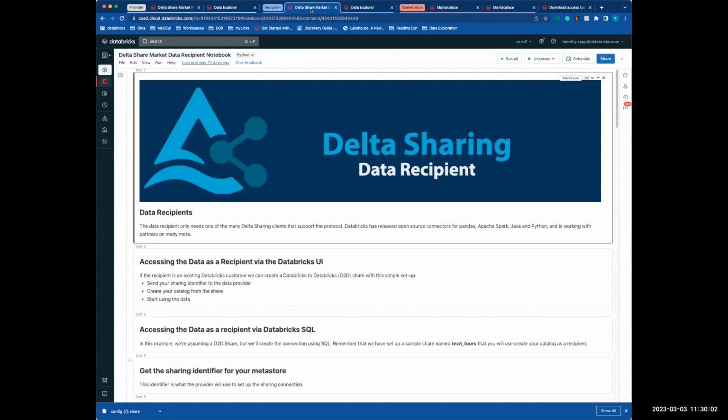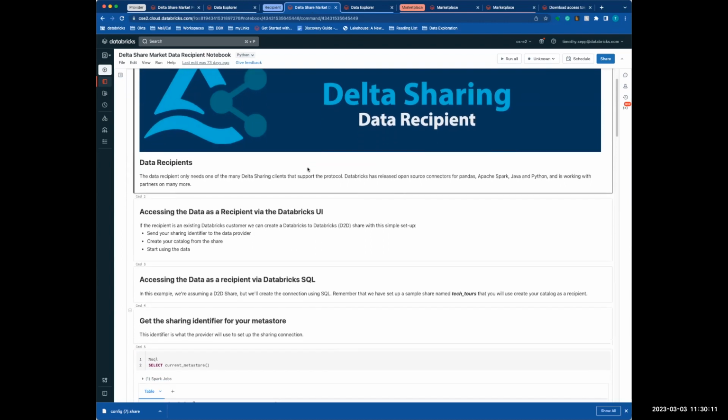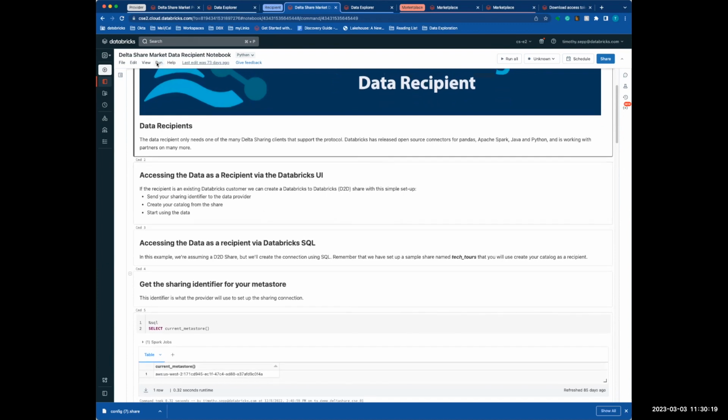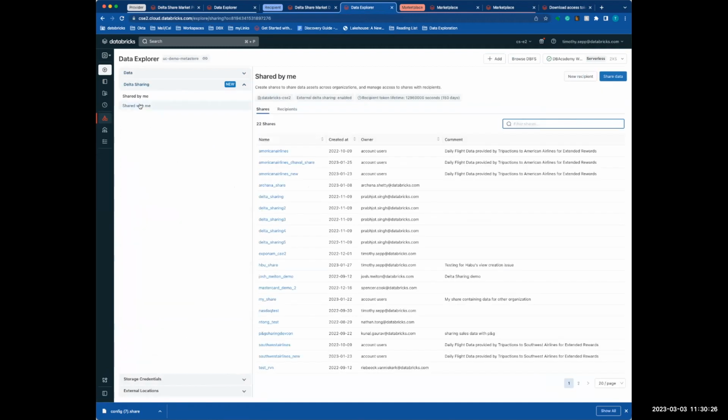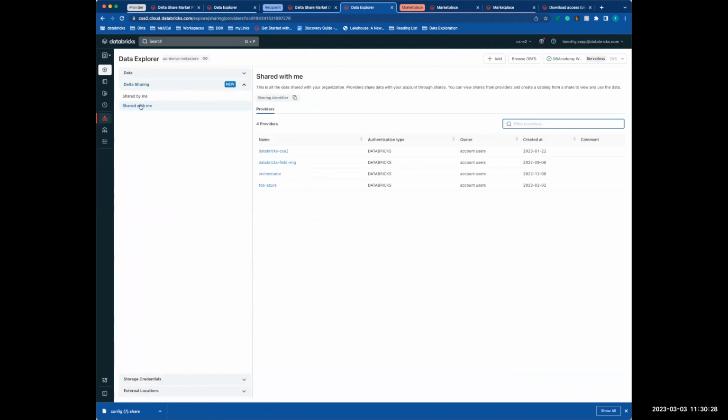So the sharing identifier is one key that we'll look at here that you need to get over to the data provider if you're going to be a recipient. And if you're not a Databricks customer and you want to use this through another tool, you can, again, just request access and they'll send you that URL with the credential file. But on the recipient side, we would take a look at once access is set up. There's going to be this shared with me, and this will be, if you have Unity Catalog set up for Delta Sharing, you'll see this no matter what.